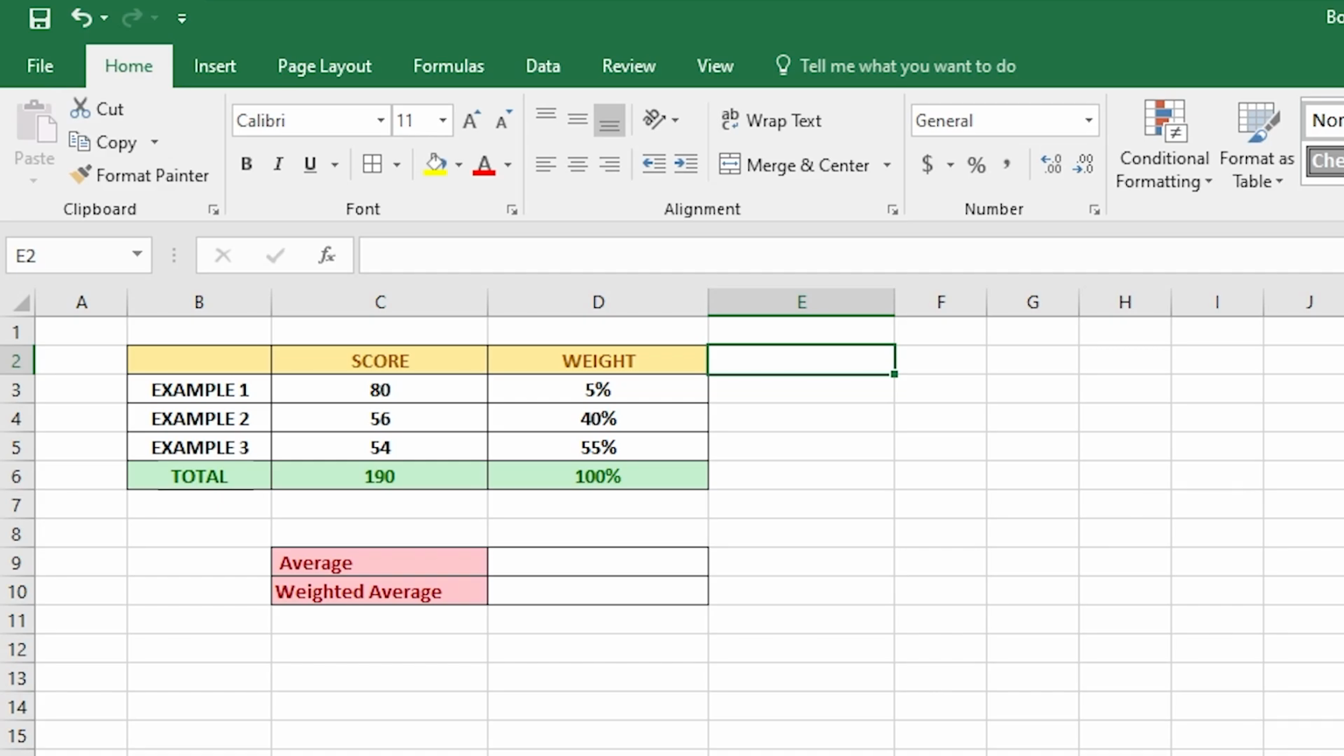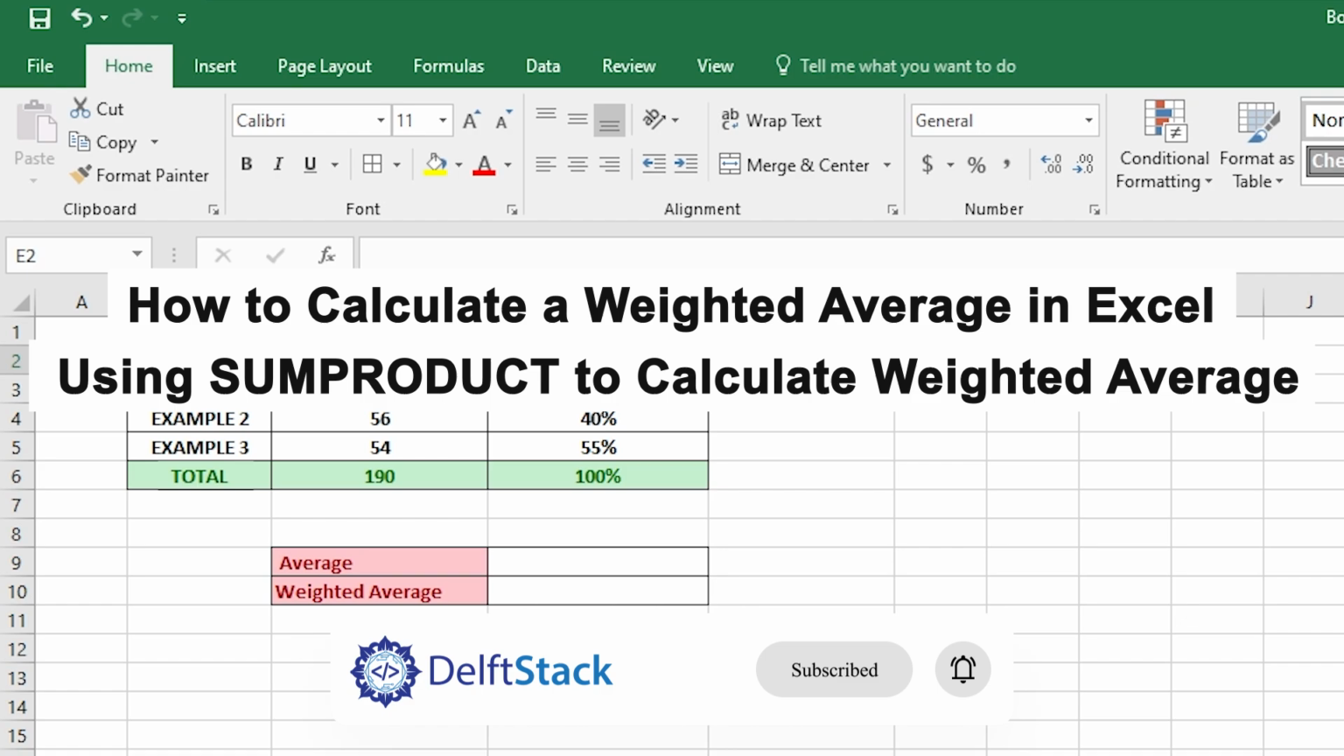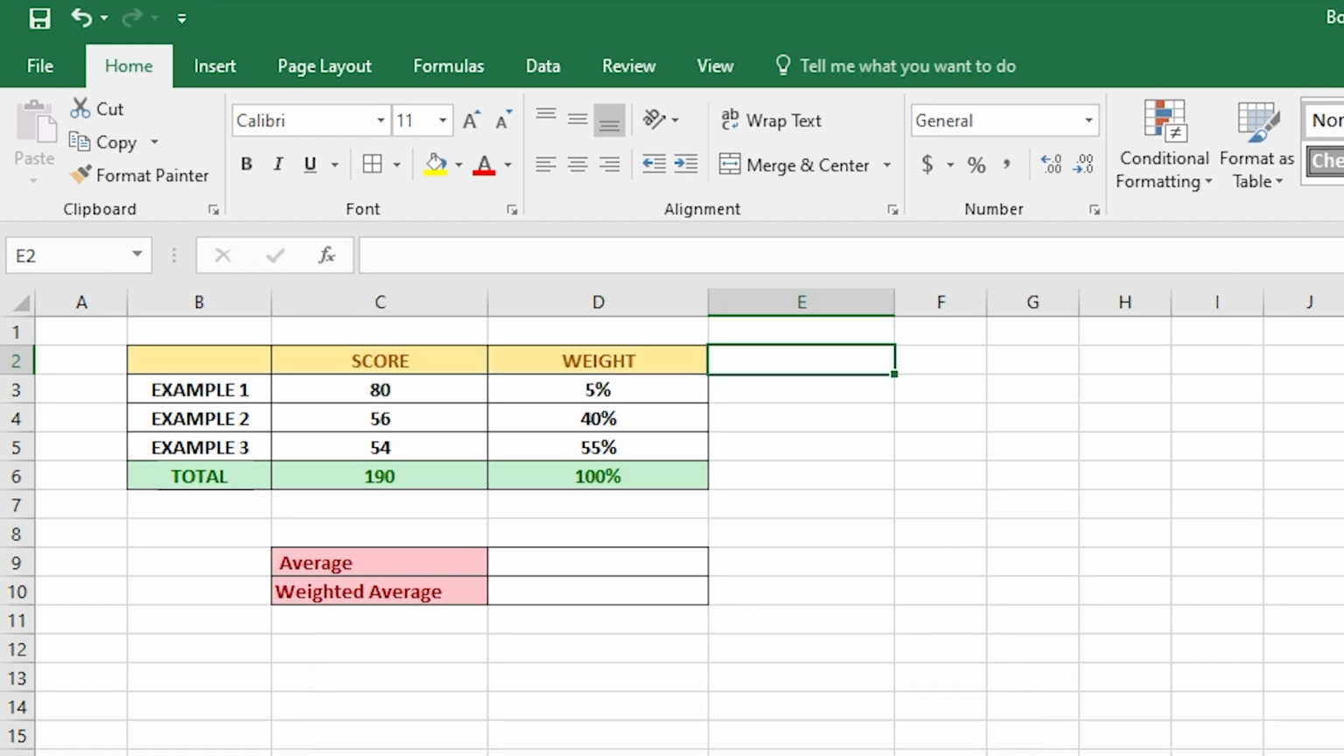Hello everyone, today I will guide you on how to calculate a weighted average in Excel using the SUMPRODUCT function. A weighted average is used when the values in a dataset have different levels of importance or significance. Each value is assigned a weight, often expressed as a percentage, which reflects its importance. Unlike the regular average where all values are treated equally, the weighted average takes into account the assigned weights.